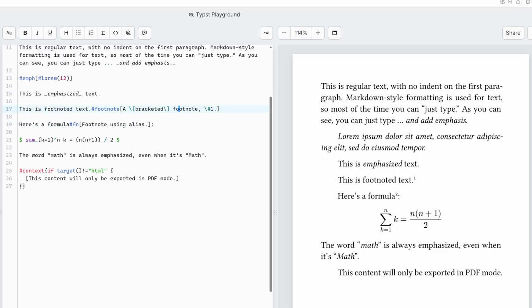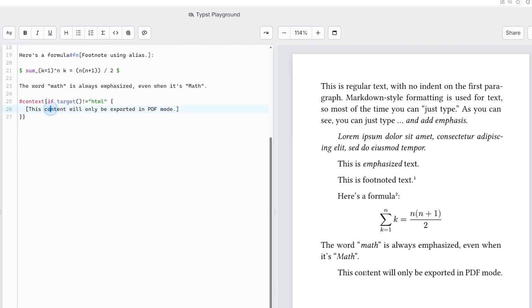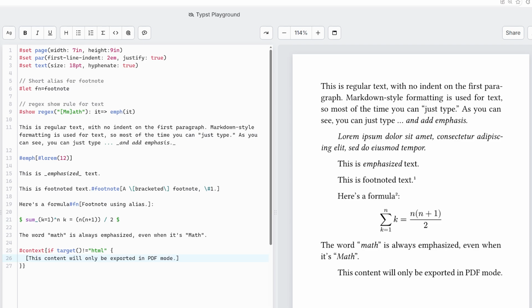Incidentally, the live preview that you're seeing here synchronizes scrolling in both directions, both in the web version of this and in the Visual Studio Code version. So if I click on something in the preview, I will jump to that part in my Typst program and vice versa. Again, I want to emphasize that Typst is a programming language. The document is itself a program.